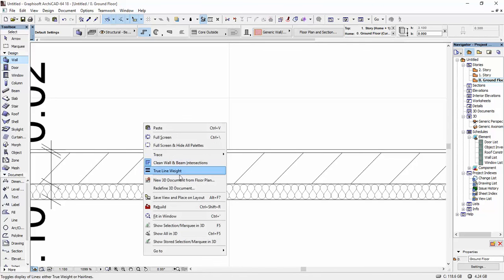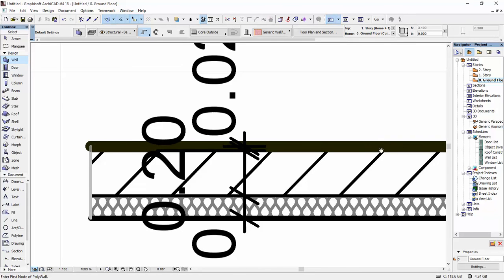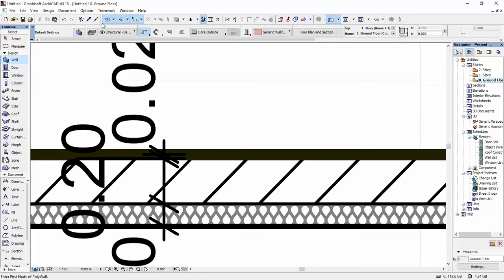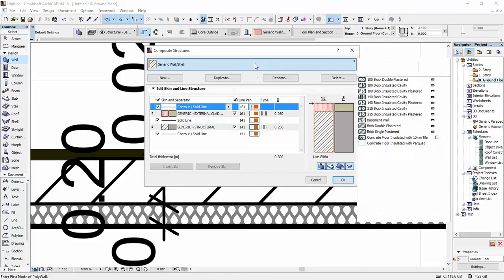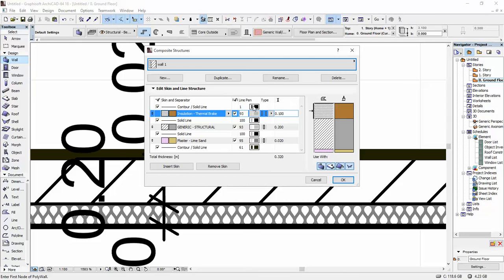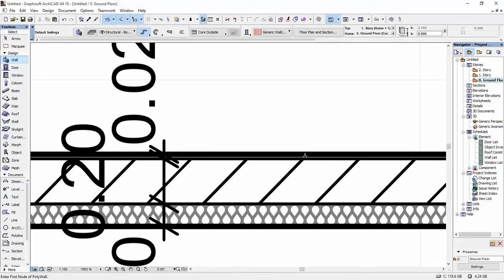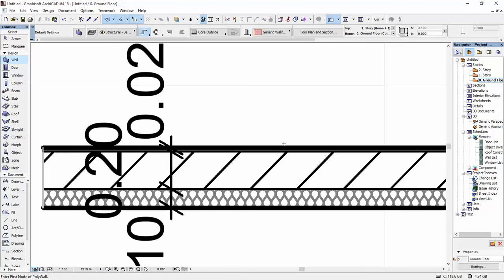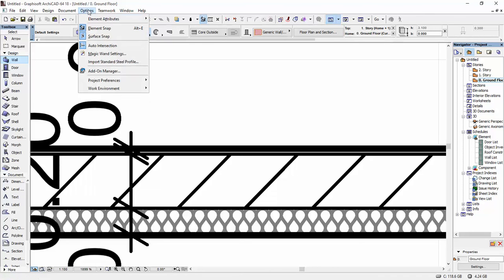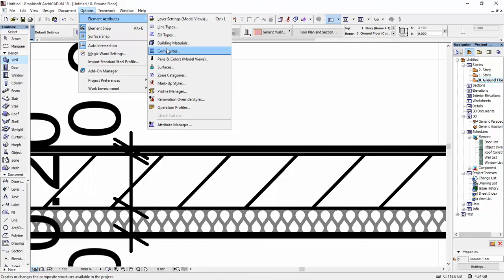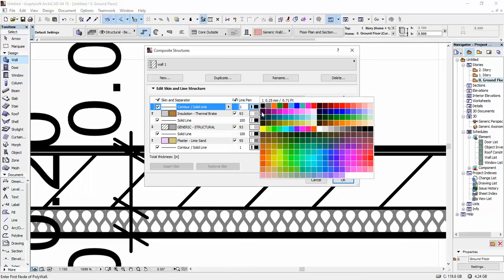In order to see the true line weight, I'm just gonna do that, which in this case I can see that this line is way too thick, the one most on the outside. So I'm gonna go to Options, Element Attributes, Composites, and I'm gonna go to Wall 1, and I'm gonna change this to be 1 thickness. And I'm gonna click OK, and as you can see, maybe I'm gonna have to change the line thicknesses even more, so they are a bit thinner. So Composites, Wall 1, and here I'm gonna put a thinner line.